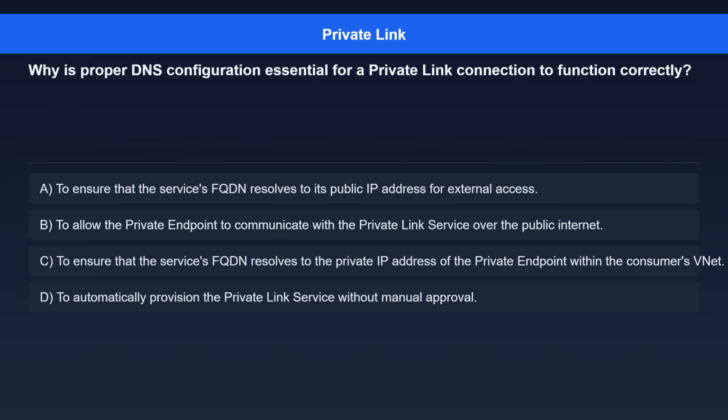Question 3. Why is proper DNS configuration essential for a Private Link connection to function correctly? Option A. To ensure that the service's FQDN resolves to its public IP address for external access. Option B. To allow the private endpoint to communicate with the Private Link service over the public internet. Option C. To ensure that the service's FQDN resolves to the private IP address of the private endpoint within the consumer's VNet. Option D. To automatically provision the Private Link service without manual approval.